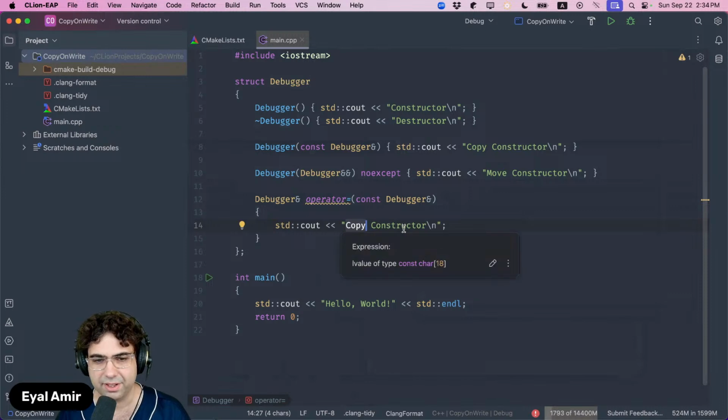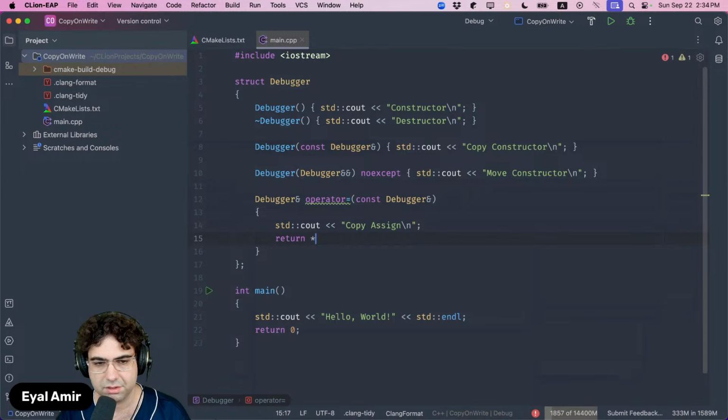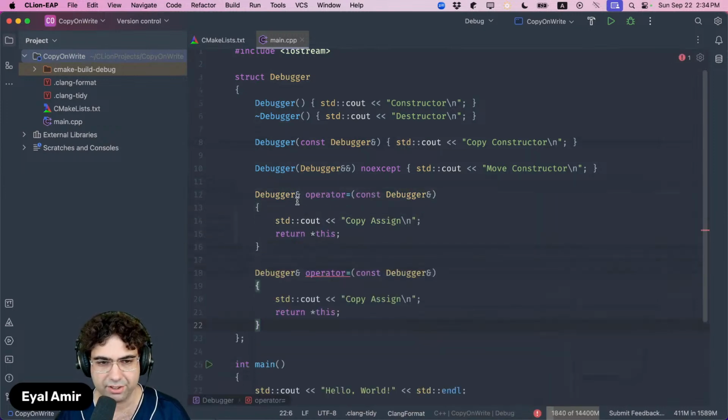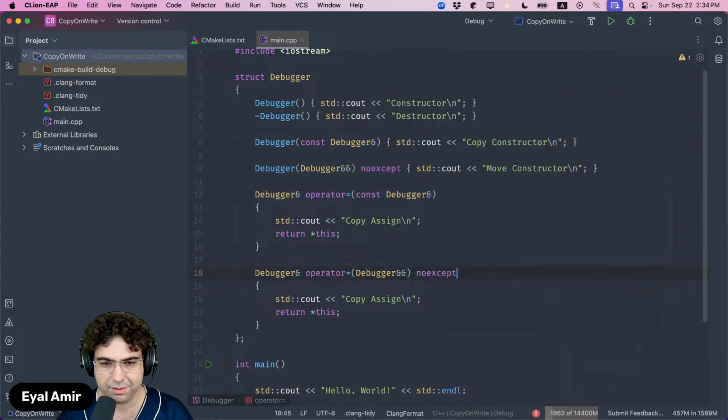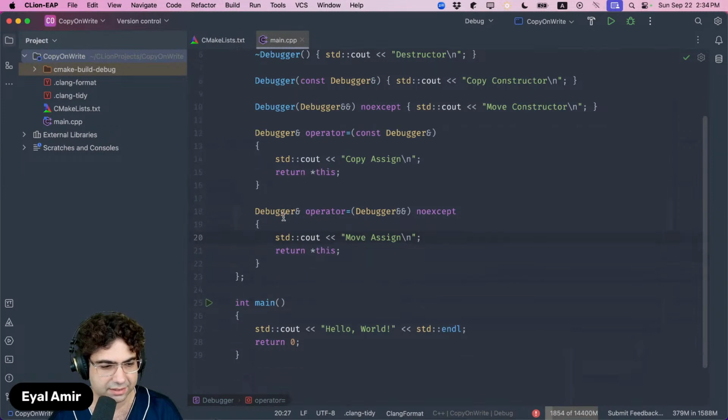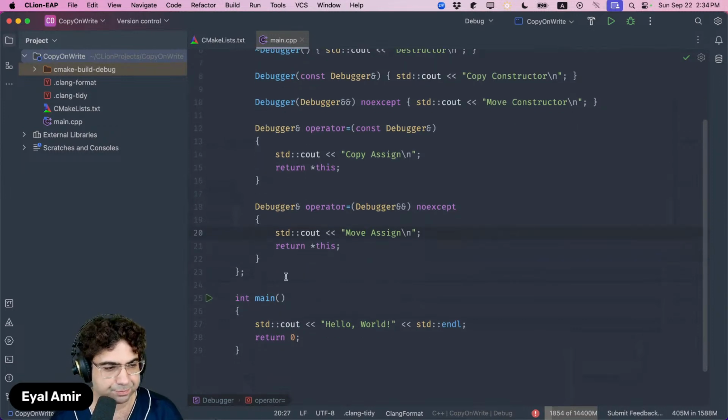But this would be something like a copy assign. And there's another one for move assign. So these are basically all the standard operators. This one, noexcept move assign. Okay, that's great. So this is just a debugger class that prints what it's doing.